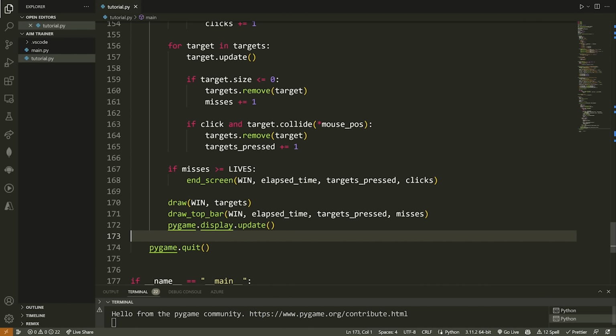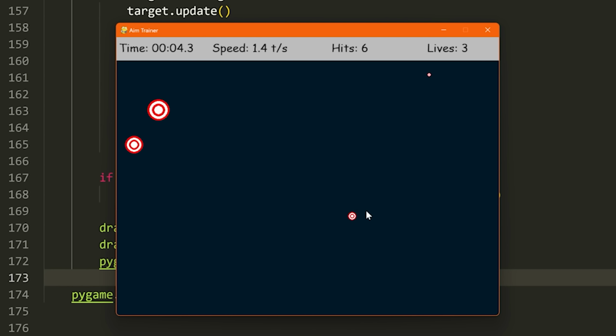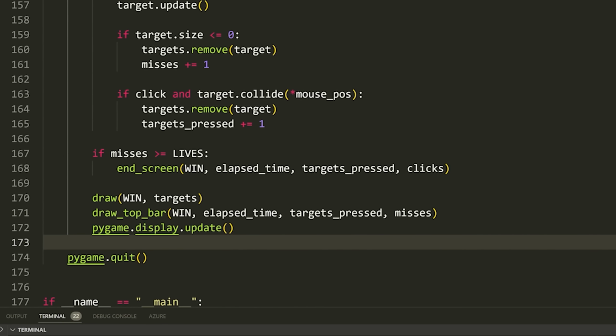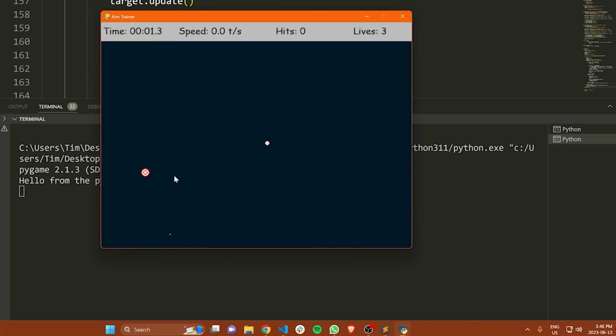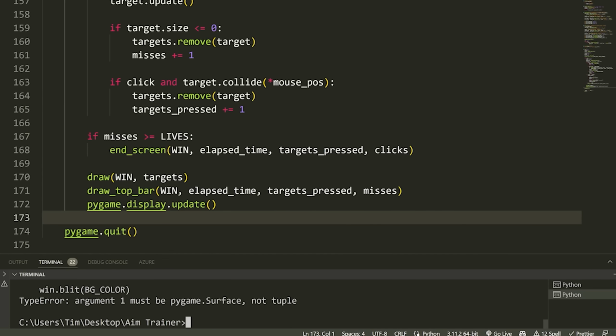Let's run this and make sure it works. And let's just see what happens now if we kind of click a few of the things here. And then we kind of let some of our lives run out. Okay, 2, 1, and we got an error. Let's see what that error is. Was it an error or did it just quit immediately? Let's see here. Give this a second. Okay, argument 1 must be Pygame surface, not tuple. Win.blit. Okay. Sorry about that, guys.